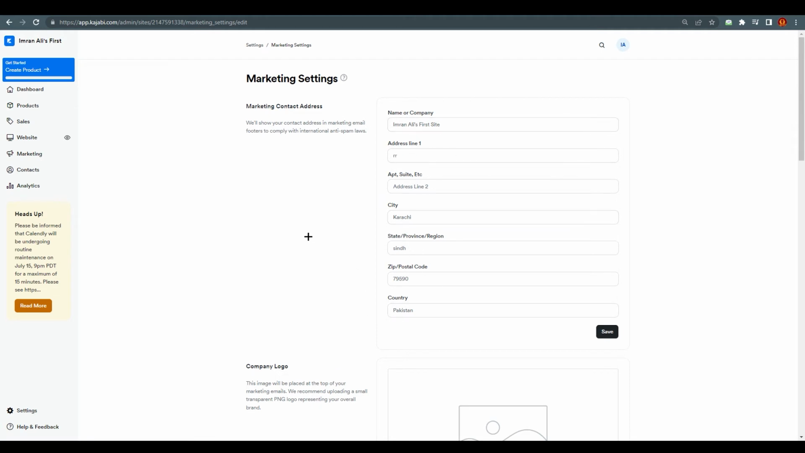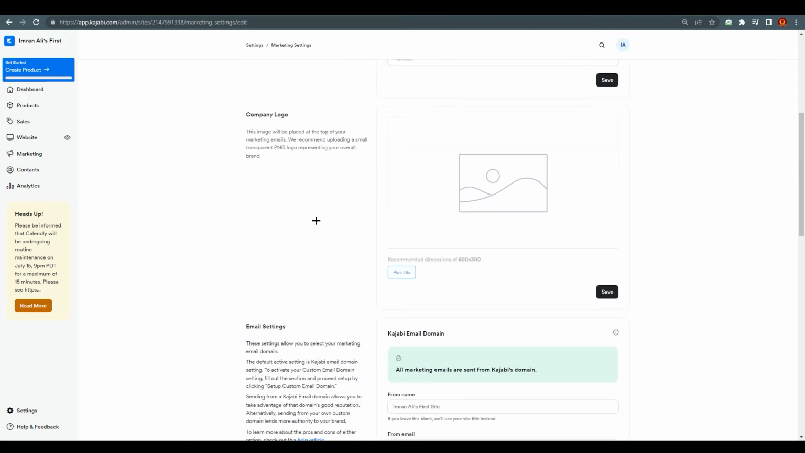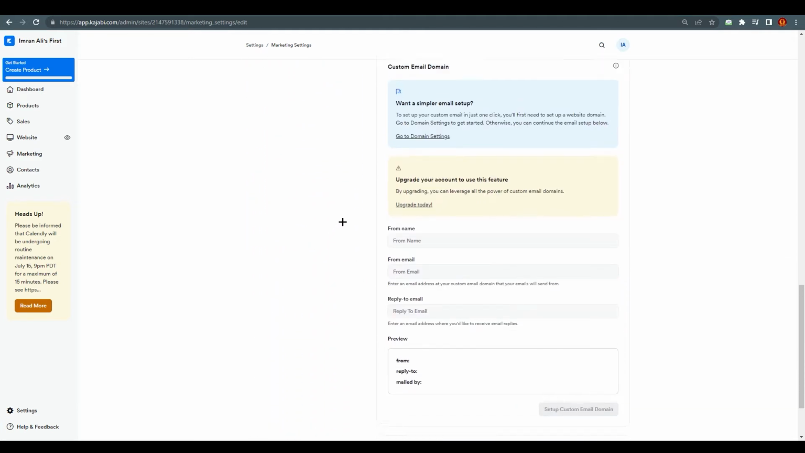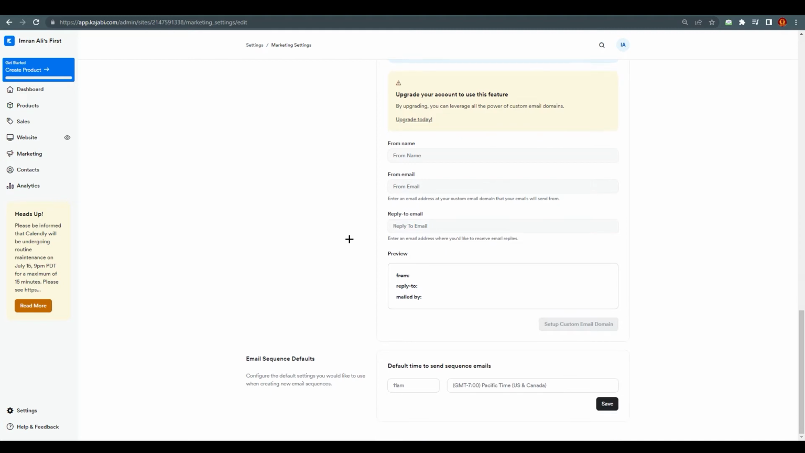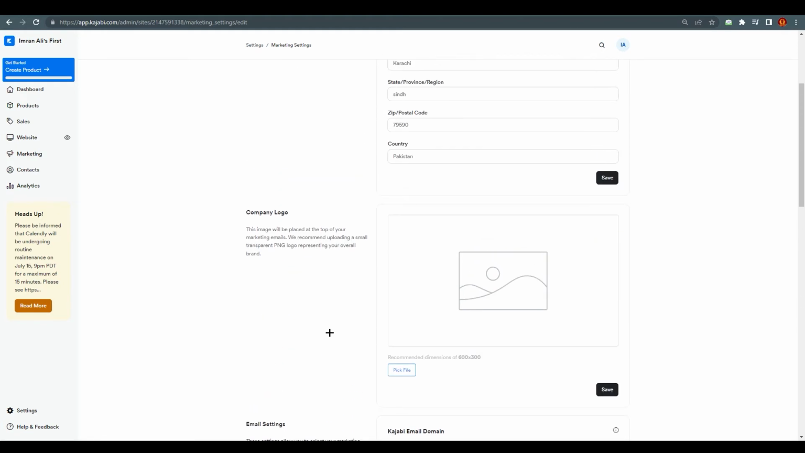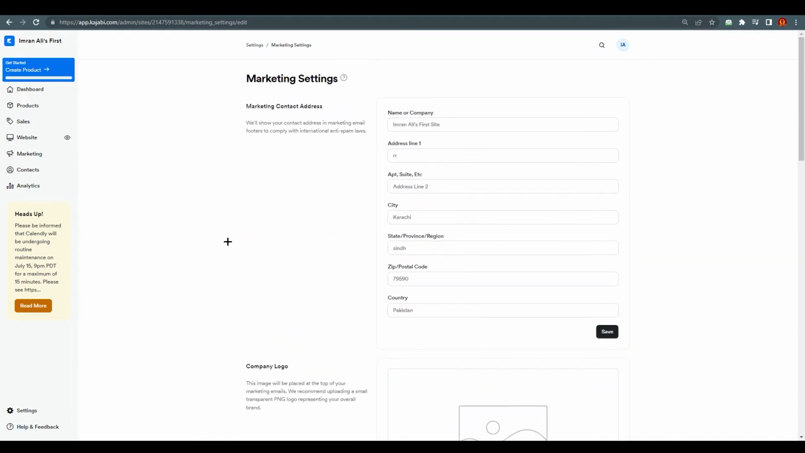And after that, site details. If you scroll down, you will find that you can add your company logo, email settings, and everything, like from the domain, email sequence default, everything is here. Just set it up. These are the settings which you should do first when you have arrived at Kajabi.